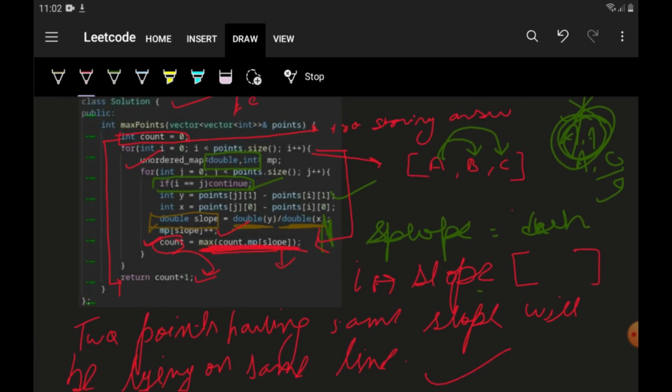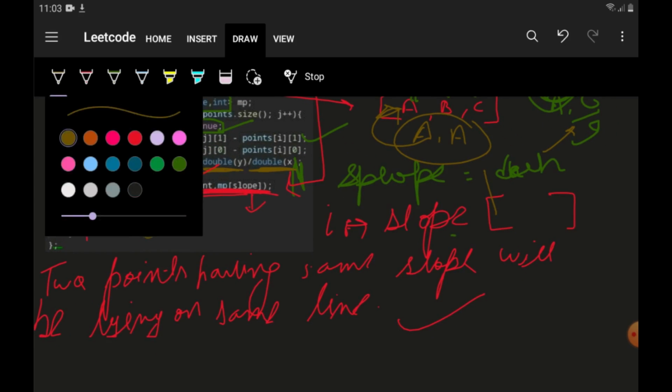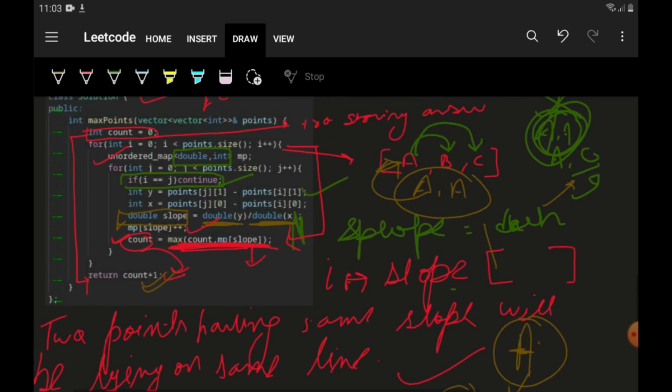You might be confused about why I am returning count plus 1. Earlier I told you that I'm not mapping for the point a comma a here, because the slope will be 0 comma 0. So to accommodate that point, I'm separately adding 1 and returning it from the count. It's very straightforward. If you are given a single point only, you can very easily say that the maximum number of points is 1. So let's check in the code itself.